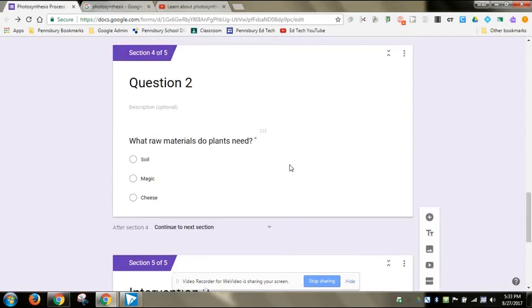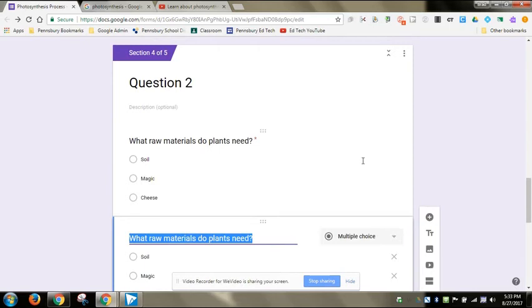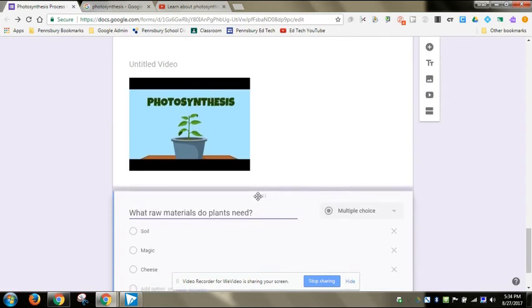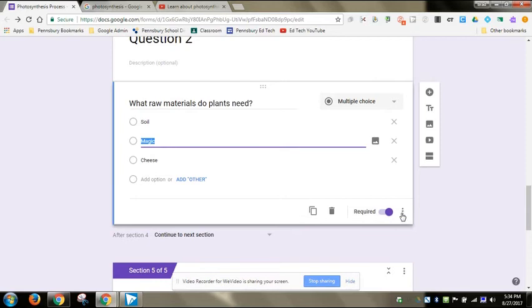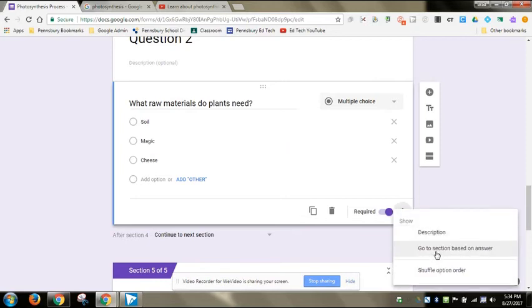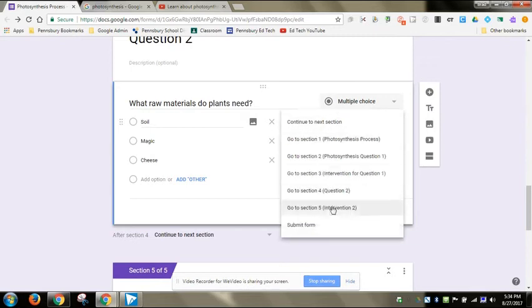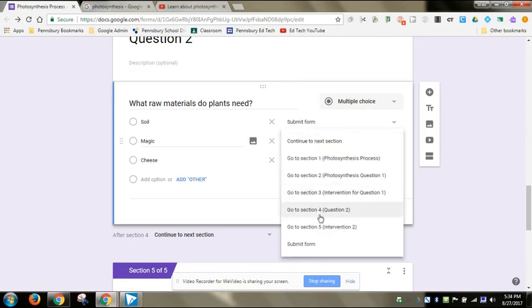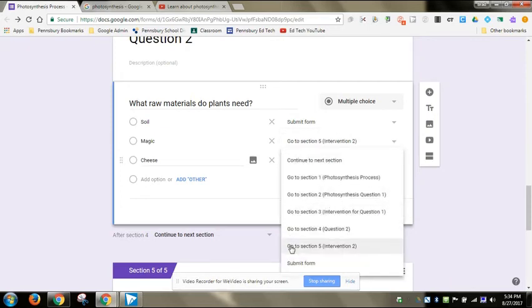And I'm going to come back up once again to the first question. I'm going to duplicate it, and then I'm going to bring this down and drag it below the intervention and attach it there. I'm going to come up and make sure that I click my 3 dots and say go to section based on answer. Soil is the correct answer, so I'm going to say that they're going to submit the form if they get that correct, because that's just going to be the end of my form. And if they get it wrong, I'm going to make sure they go to intervention 2. And once again, if they get it wrong, they're going to go to intervention 2.